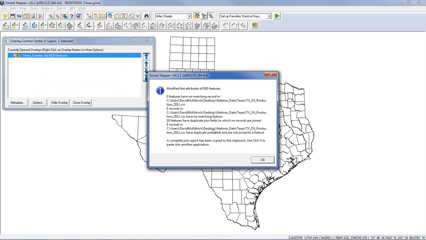Now we've just received a pop-up that 920 features have been updated. And I think there's an indication somewhere on here that there's some duplicates as well. Yeah, 18 features have duplicate join fields. We're not going to do this right now, sorry Josie, but you'll notice at the bottom it says a complete report has been copied to your clipboard, and you can paste that into some sort of text application. If you do that, if you're going through this process yourself, those duplicates are because the coastal counties have more than 1 polygon. So there's actually multiple. You saw that earlier when you selected multiple.